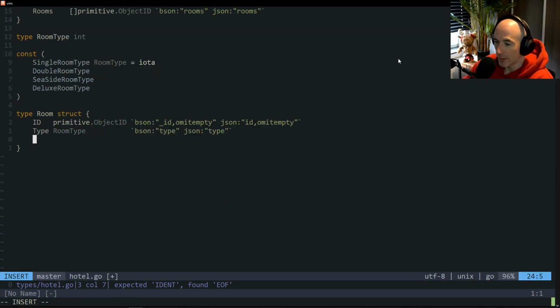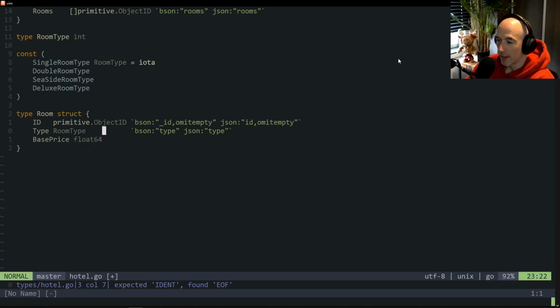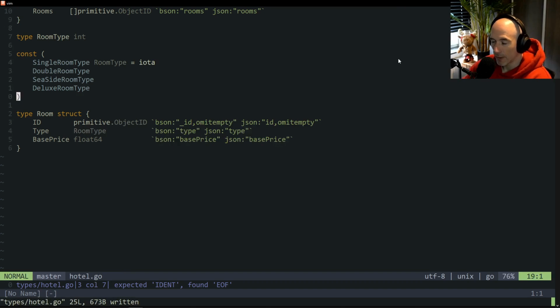What do we need? We need a price actually. Let's call it a base price. I have a good idea. Let's call it a base price, and that's going to be a float64. It's basically based on the room. Let's copy this, paste it in. And that's going to be price, actually base price. Base price. Because this is going to be 0, 0, 1, 2, 3.